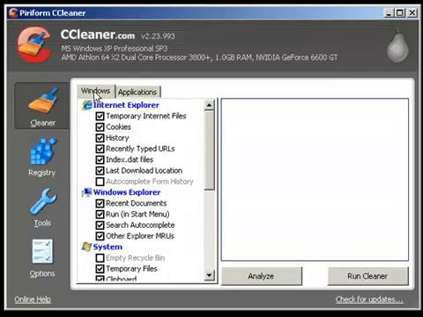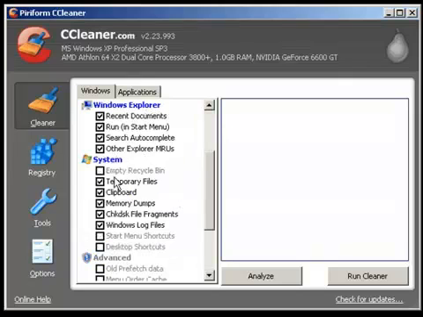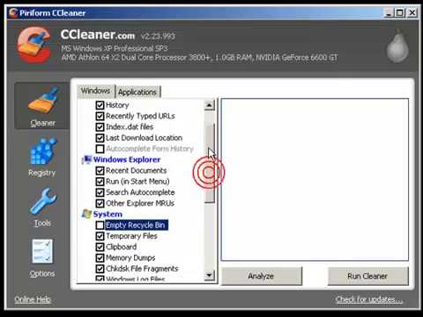The first tab we have here is the Windows temporary files, things like Internet Explorer and your system temporary files. You can select and deselect different things that you want to get rid of or not get rid of. For instance, I deselected the recycle bin because I don't want it to empty the recycle bin at this time.